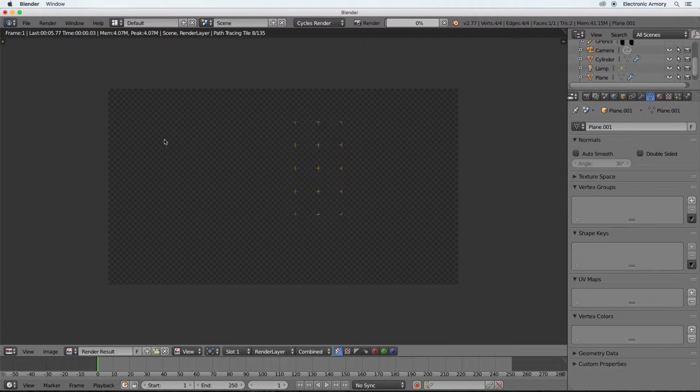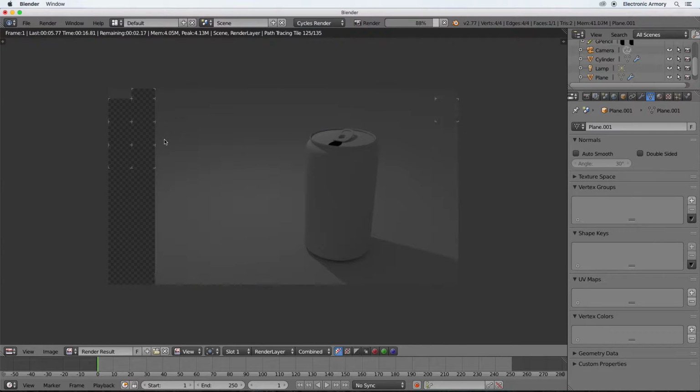Okay, if we just give that a quick render, you can see that this is infinitely better. You can see where our light is over here, casting a nice shadow here, a couple of nice dramatic shadows on the top, a nice kind of edge lighting here that wraps around the can, gives it depth. And now our scene is ready for materials to be added to it.